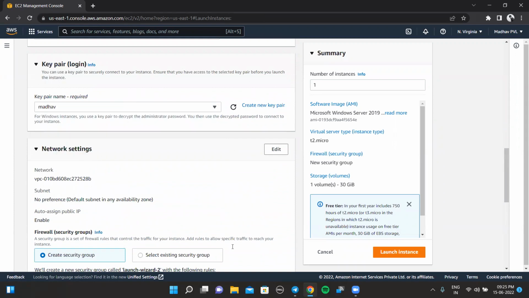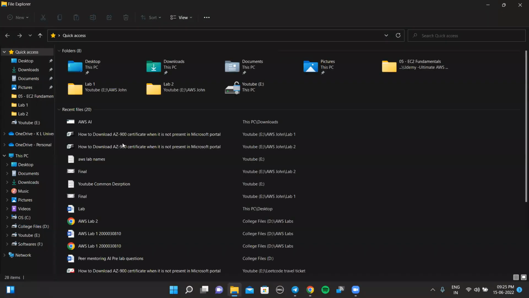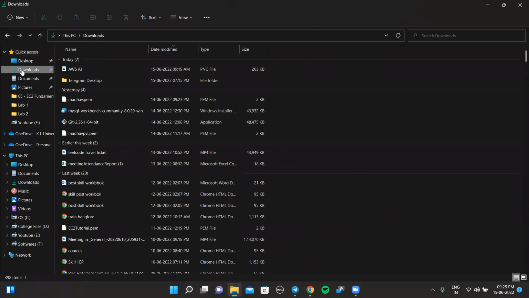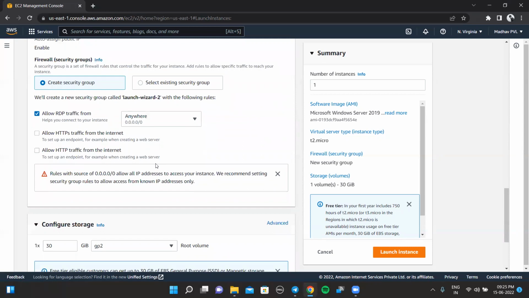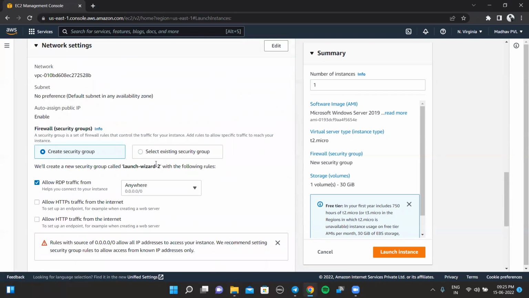Do you know the location of this particular key file you downloaded? As long as you know it, just select it here. Once this instance is created, running, and has passed both its checks, we're going to have to use the RDP client to go to the next step of this lab. For that, you need your PEM file.